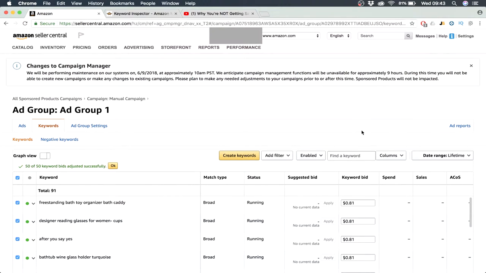Just keep playing with it. Keep checking which keywords work for you and which don't, and then keep adjusting your keyword bids. It's a bit of trial and error, but just get into it. You'll learn it by just doing it, and you'll see you'll get higher conversions.